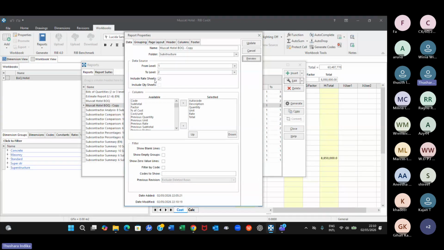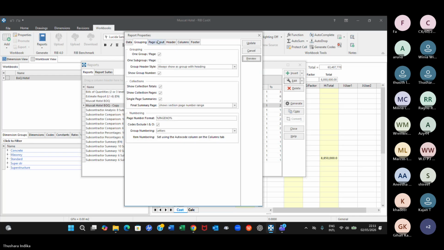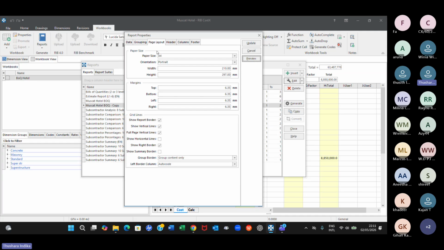Include rate sheets. I said yes, right? From level 1 to level 2. Include quantity sheet. So a bit of experiment to be done here. How do you want your report to look like? Right? So how do you want your page layout? So a bit of experiment. You have to tick.